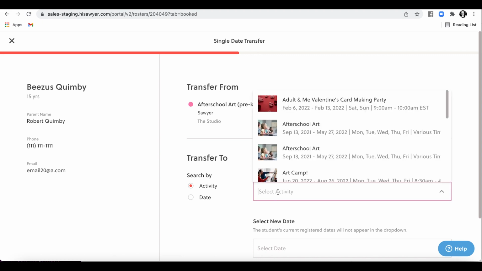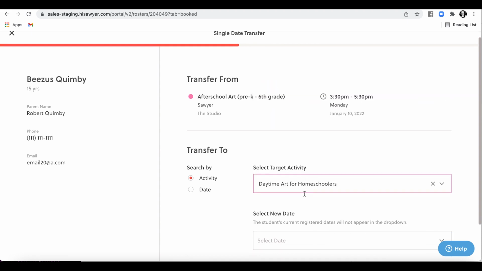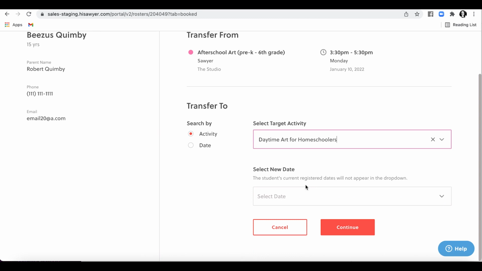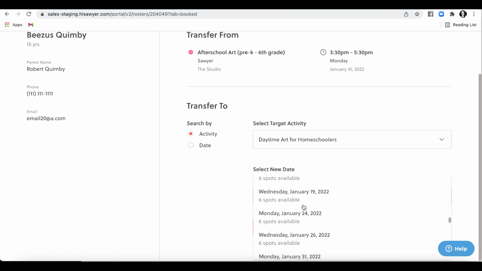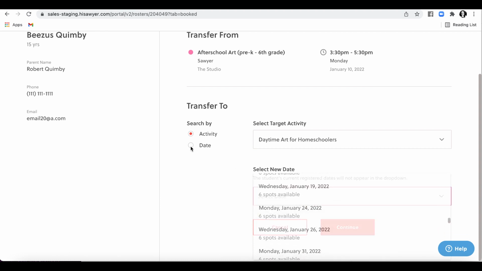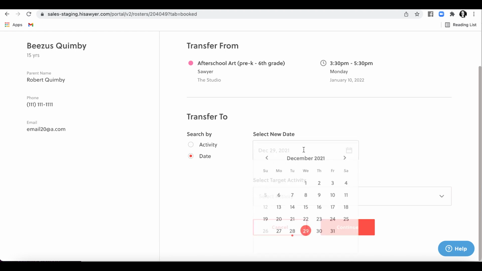If you're searching by activity, this allows you to select a specific activity title and then check full date availability for the customer. First, you'll select your activity from the drop-down menu by typing in the text box or scrolling through your options. Then, select the new date of the selected activity. This will show the number of available spots for the date. If you're searching by date, this allows you first to select a date using the calendar picker.